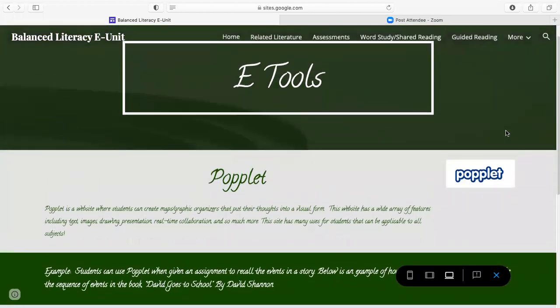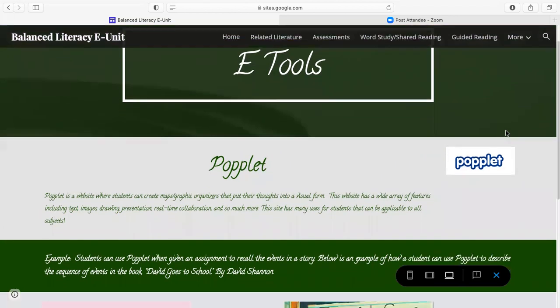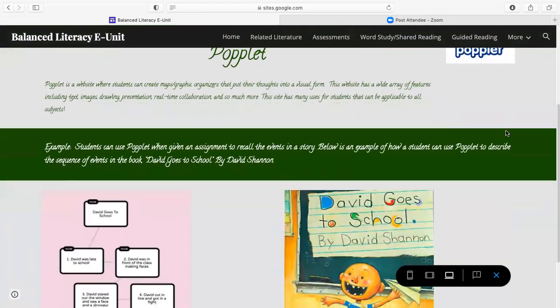I have started the eTools page with one of my most used online tools. This tool, named Poplet, is a digital graphic organizer maker where students can design their own maps for an endless amount of subject and content areas. This website can be used for any kind of topic.